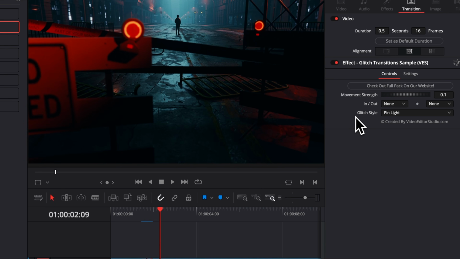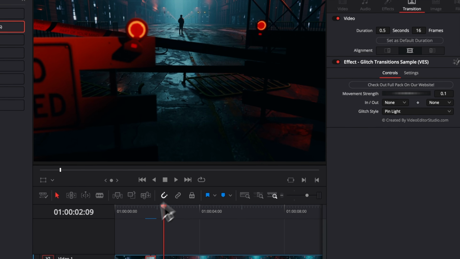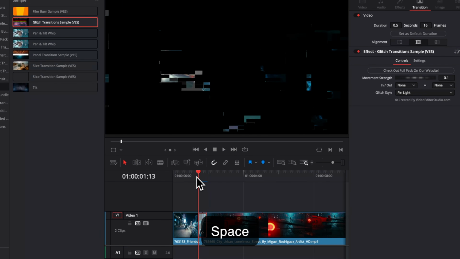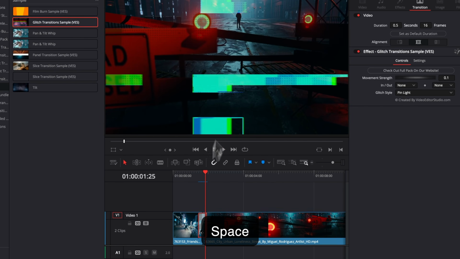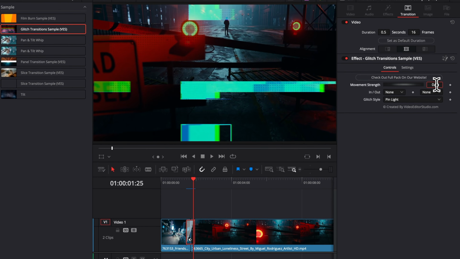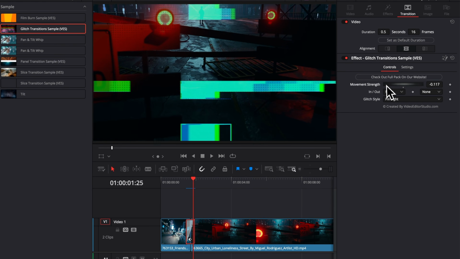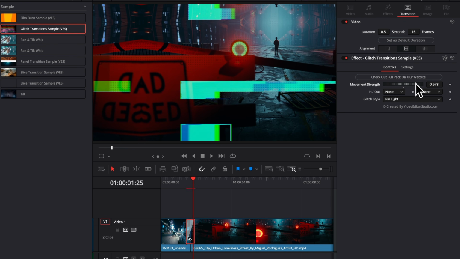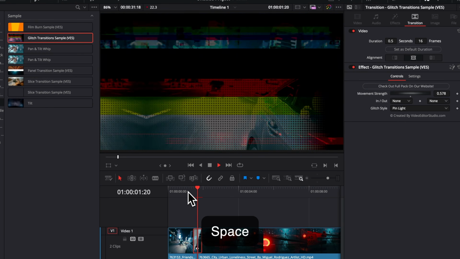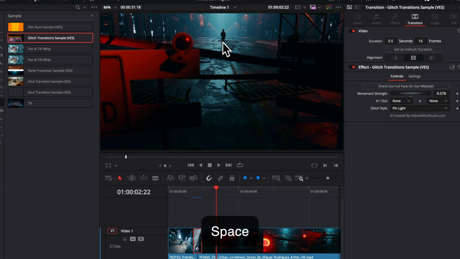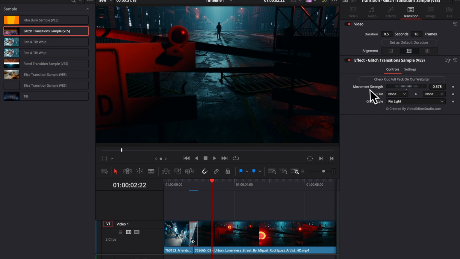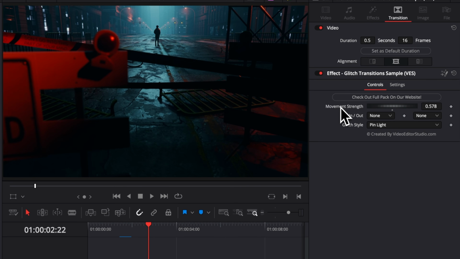Then here in the inspector, there is a couple of things that you can adjust. You can adjust the overall movement strength. So right now when we're playing it, as you can see, there is some displacement going on with the frame. So you can basically adjust the strength of that displacement right here. If you want to have something that is very strong, you can do that. And as you can see right now, the displacement has been a lot further than originally. At any moment, you can just double click on a parameter to reset that parameter to default.